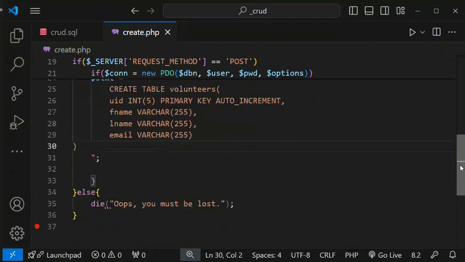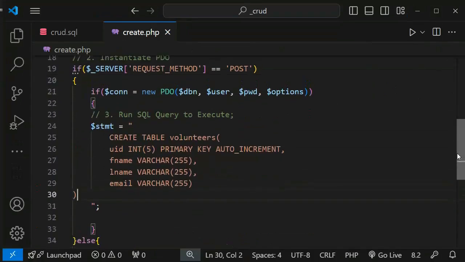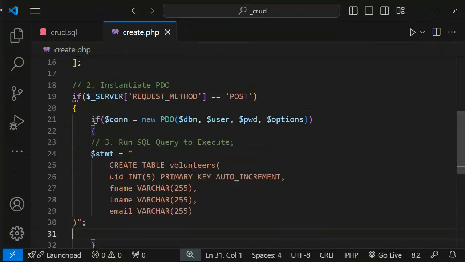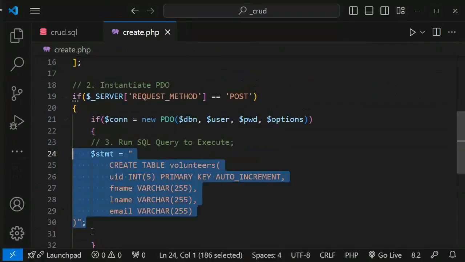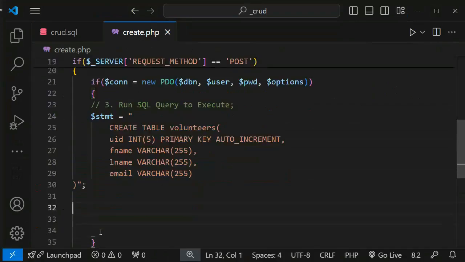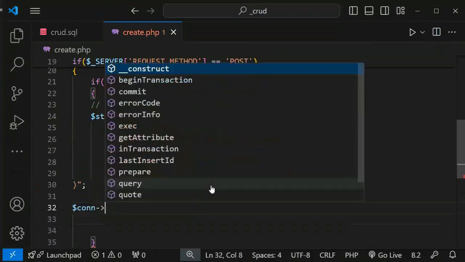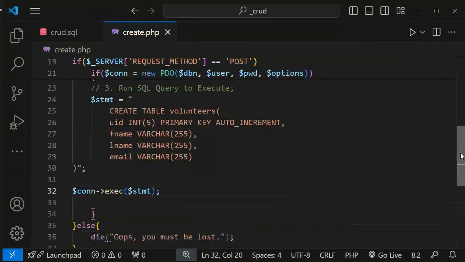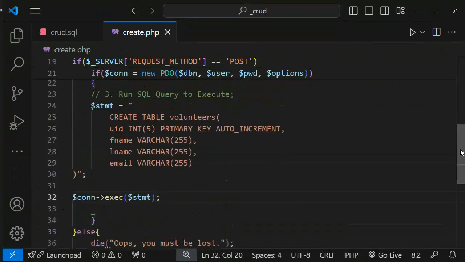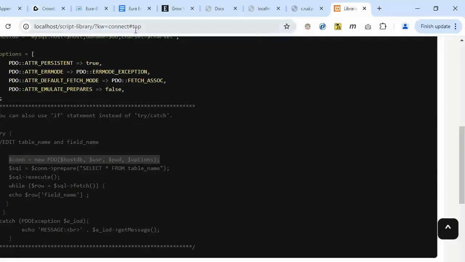Alright, so we don't need a prepare statement for this. We just need to execute it. Alright, so let's bring this up. So this is the SQL statement right here. And now we're just going to use our PDO object, which is con, and we're going to execute this statement. And that is pretty much it. The only thing, let's go open this page in the browser.